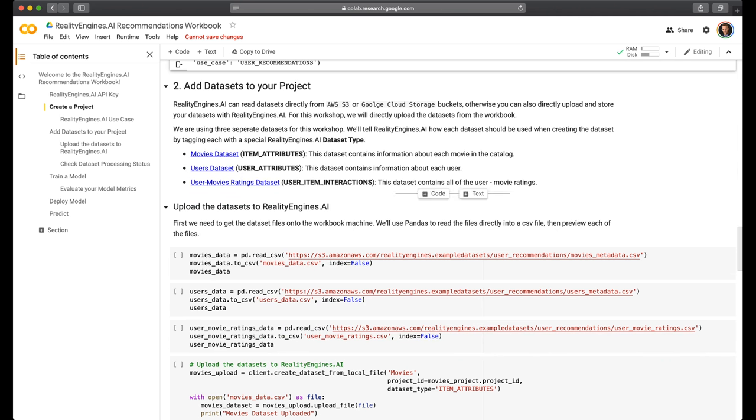All right, so actually adding data sets to your project. RealityEngines.AI already has connectors for reading data directly from AWS S3 or Google Cloud Storage. And we're continuing to work on more connectors to easily read your data from where it's at and then create models from that data. But we also support direct data set upload. And so for this workshop, we're not going to go through the process of linking your Amazon S3 bucket and reading data from there. We're just going to go ahead and download the data sets to this workshop machine, and then we're going to upload the data sets directly to Reality Engines.